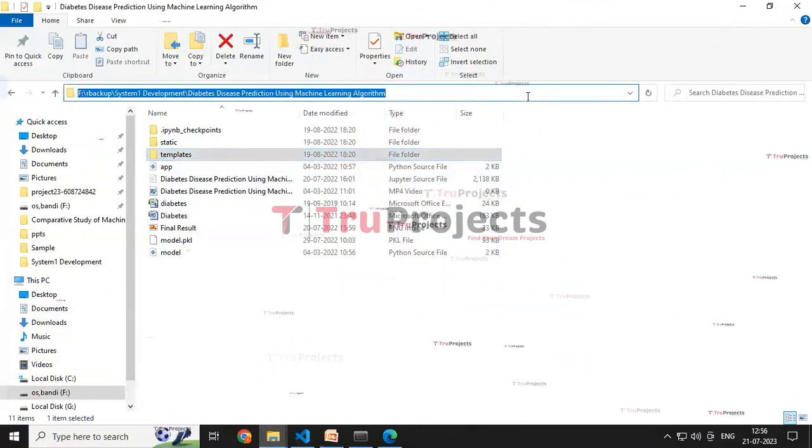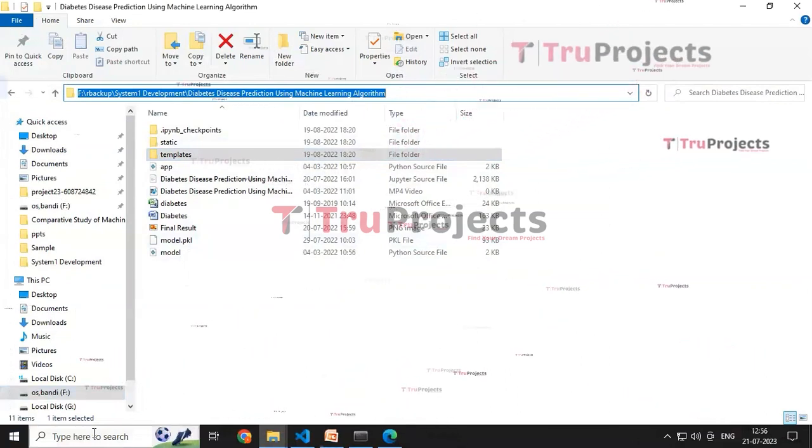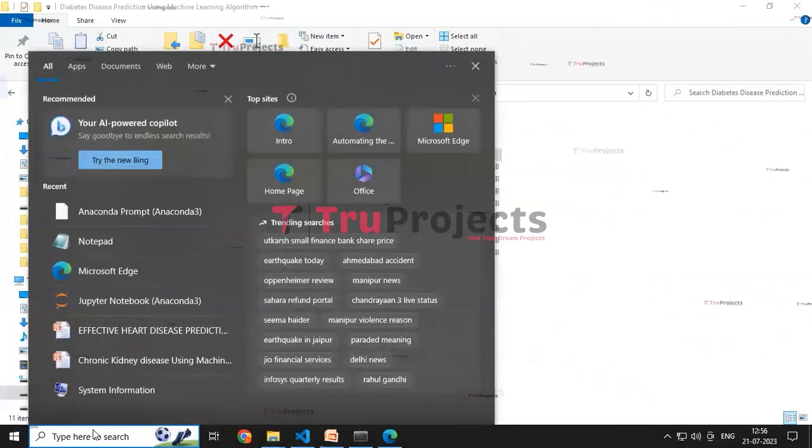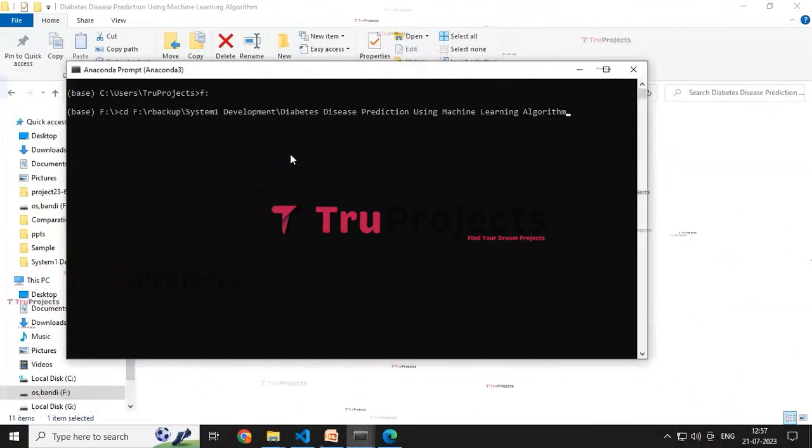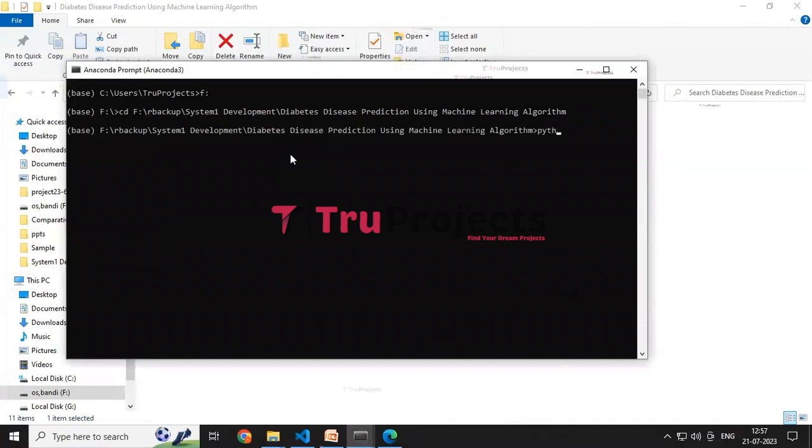For the execution of the project, first we need to copy the address of the code folder and then open the Anaconda prompt. Here first we need to change the disk location to F because our code folder is present in the F disk. Then write the command cd space and paste this address of the code folder. By this, the directory will be changed to the code folder's path, and then click on the enter button. After this, we need to write another command, python space app.py. This command is used to execute the project Python script and perform a runtime check for any syntax errors or logical issues, and then click on it.